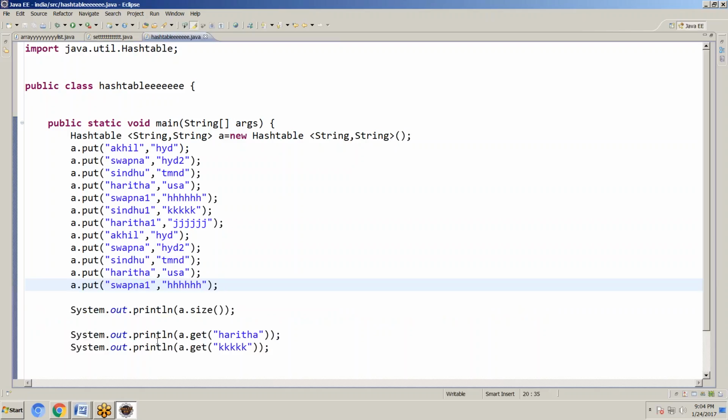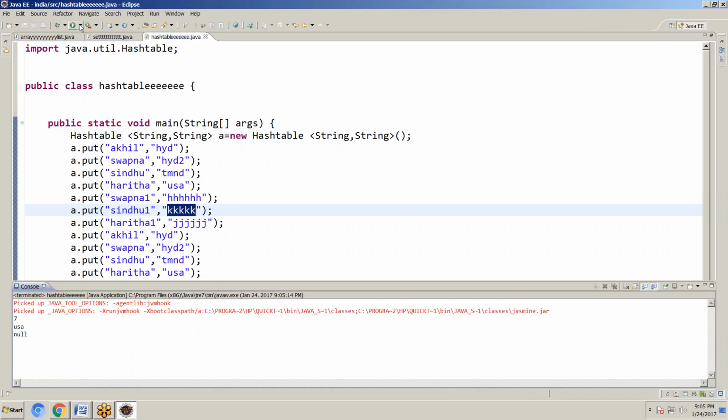Right. Now System.out.println(a.get("Arita")). If I give Arita, what is the answer? Arita is a key, USA is a value. Using the key we can get the value, but if I give the value, we can't get the key; we get null. So 7, USA, null.